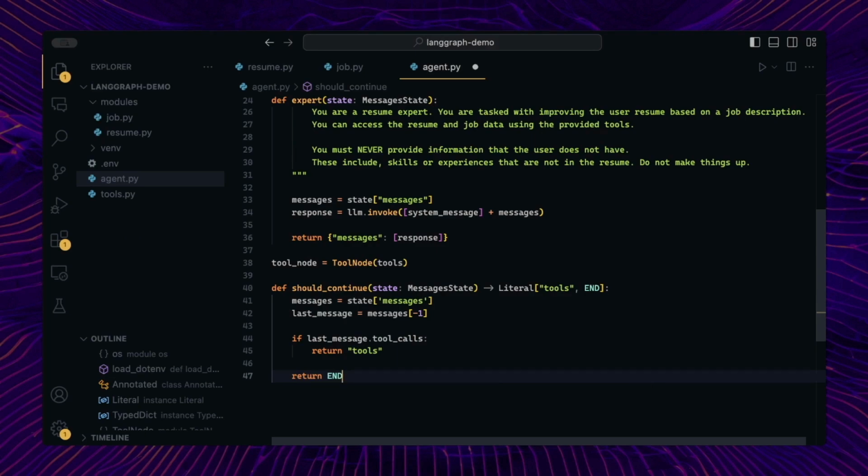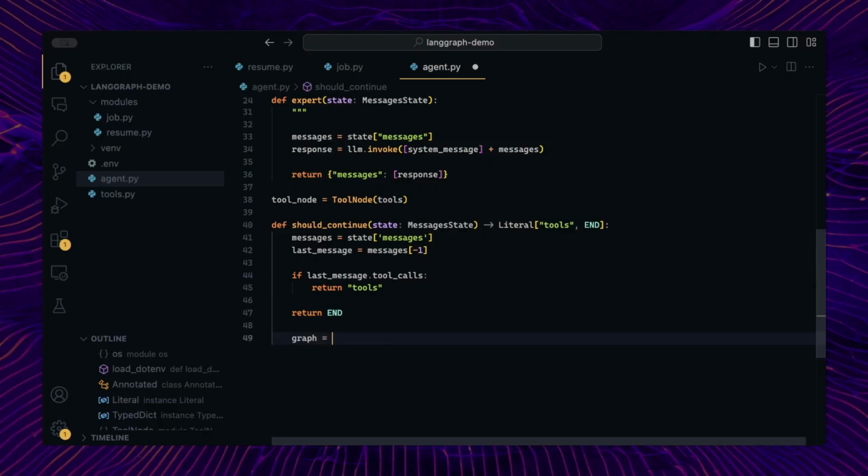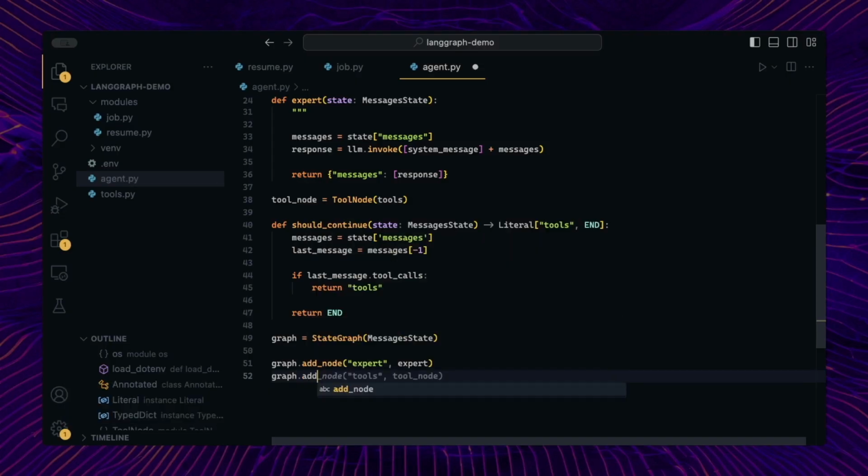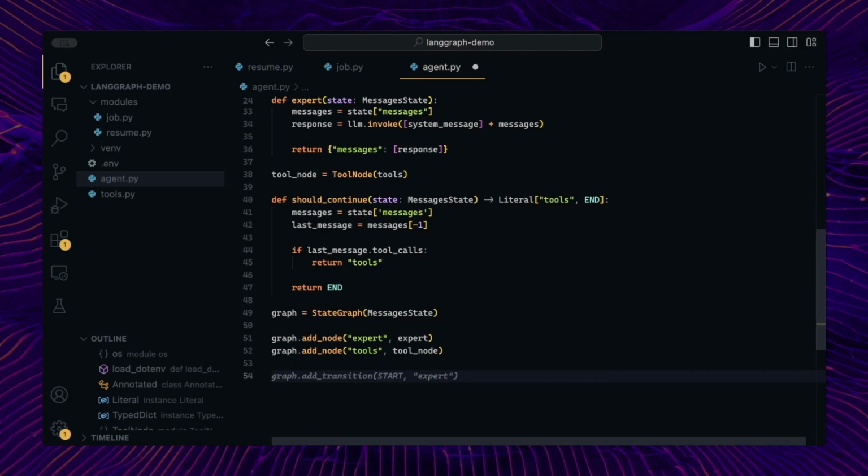That's it. Everything we've done so far is just setting up the pieces. And now it's time to create the graph. This is actually the easiest part of the tutorial. Let's go ahead and do that. We're going to say graph equals state graph, and we pass in our state object. It's going to be messages state in our case. Then we're going to add our nodes. And the first one is the expert node. So I'm going to say graph add node. We're going to call it expert, and we pass in the function that we set up earlier. Next, we're going to add the tools node, and it's going to be add node tools tool node. This is this one here. Okay. Next, I'm going to add the edges.